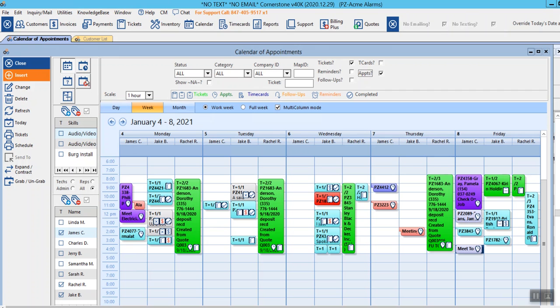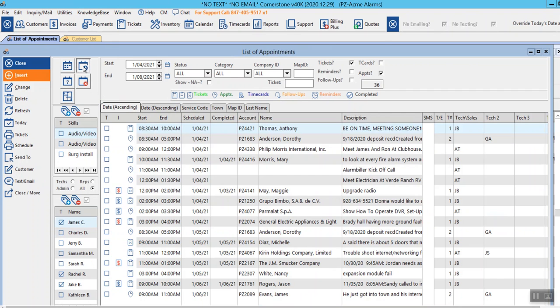You also have options to look at the calendar by list view. There are some benefits to looking at the list view, including completed. You can see which tickets are and are not completed. You can also do some sorts here, which may be very useful for dispatching purposes. For example, what town or map ID are these appointments in?